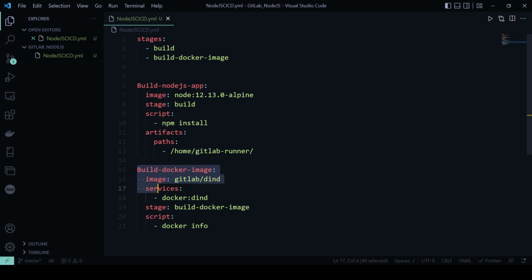Then we have created the second job, named build Docker image. Here we have specified the image and also the script, which includes the Docker library. If we do not specify it, then it will throw an error like Docker command not found. Then we have specified the stage. And in the last step, it will run the docker info command, so it will display system-wide information regarding the Docker installation.